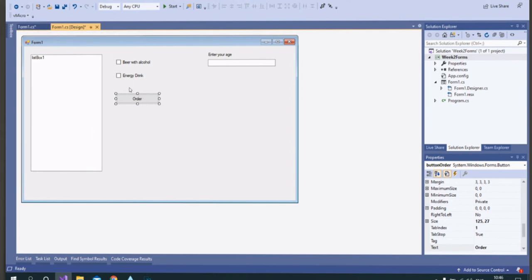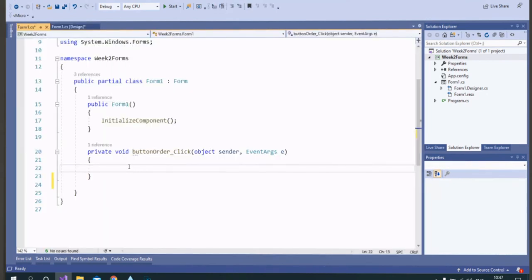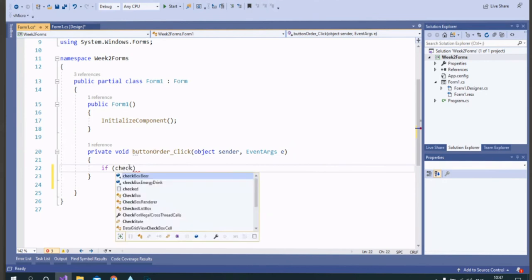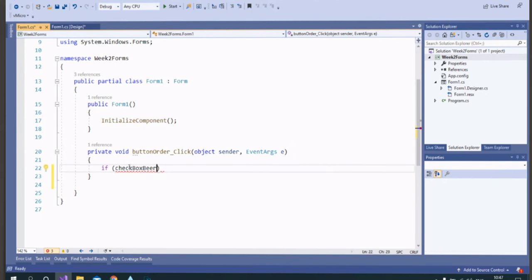So if I click the order, I want to get whatever is checked from those two and then add it to this list box. I have to use an if statement right here to see which one is checked and which one is not. So I would say if checkbox beer dot checked. Dot checked is a property.